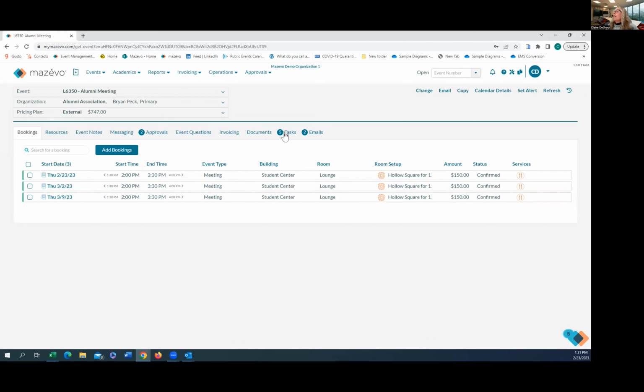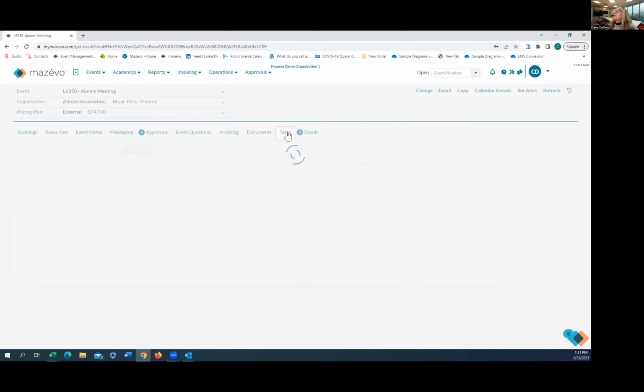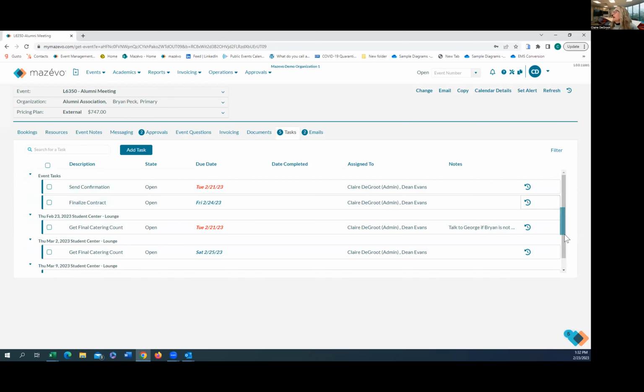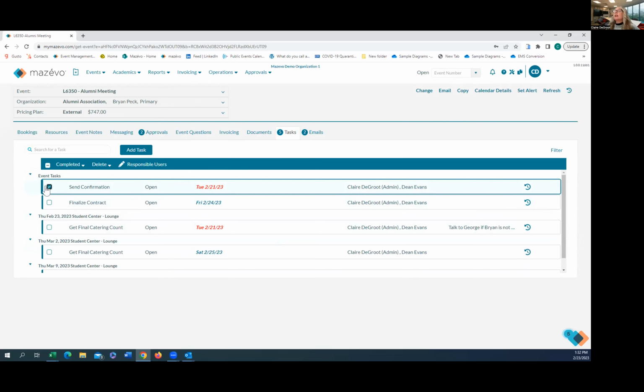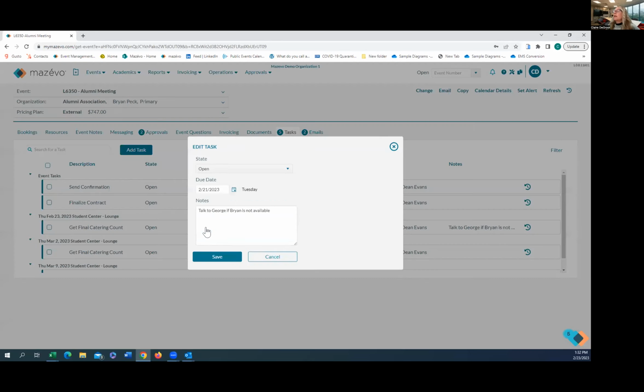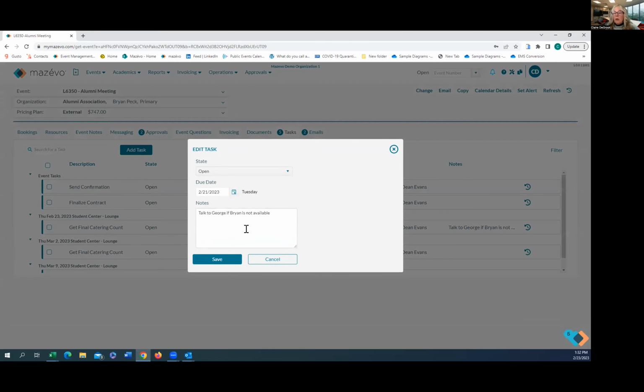Now, if you don't have that, either there's no tasks on the event or you haven't configured them on the back end. What I can do is simply click on that, and it shows me a list of all the tasks with this event. Now, you notice you can have event tasks for the whole thing, or you could just have them on the bookings, either way. So those are those tasks. Now you can see I'm a little past due here. I could go mark them as complete. To do that, I click this and just say it's complete if I've done that. But this one here, this final catering count, you can put notes in there so you can remind yourself, well, if Brian's not available, I need to talk to George. So you can do that.